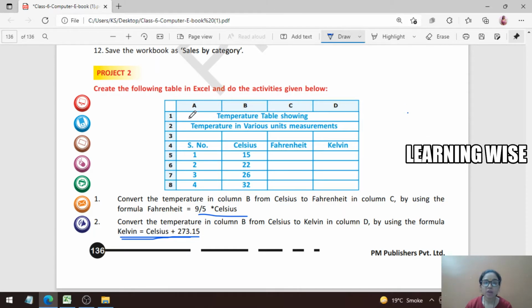So we have to create this particular table, which contains the first row as temperature table showing. The next row will contain temperature in various unit measurements. Then the next row, which is row number 3, will be blank. The fourth row will have serial number, Celsius, Fahrenheit and Kelvin. After that, we have serial numbers 1, 2, 3 and 4, followed by the values of Celsius, meaning temperature in Celsius, which is 15, 22, 26 and 32. After creating this much of the table, we have to do question number 1 and question number 2.